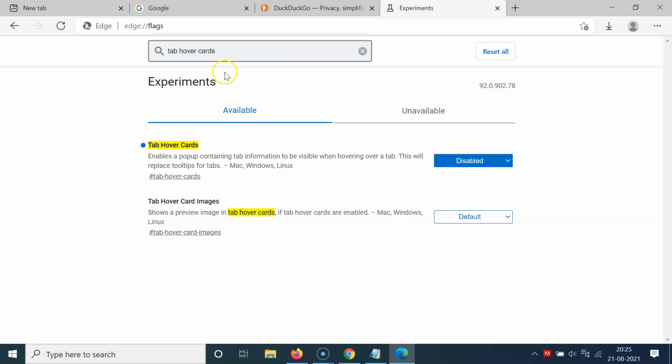So you can see here we have this tab hover cards option, and here we have this message also. Let's read that: Enables a pop-up containing tab information to be visible when hovering over a tab. This will replace tooltips for tabs. Currently it's disabled, so you have to click on this button next to tab hover cards.